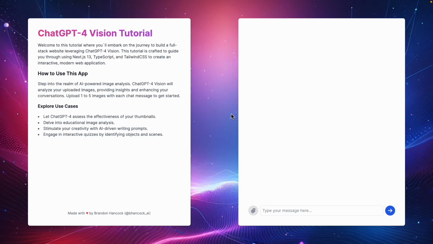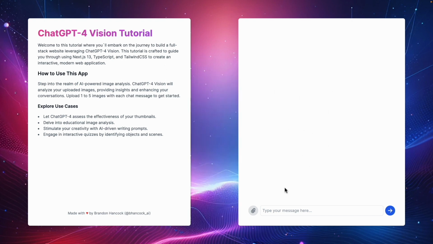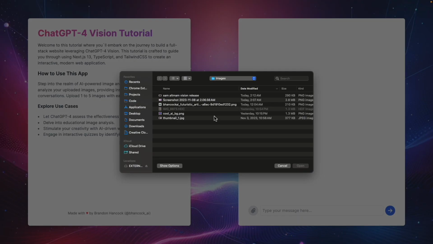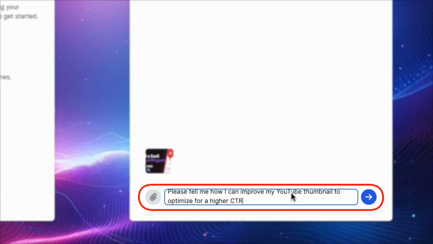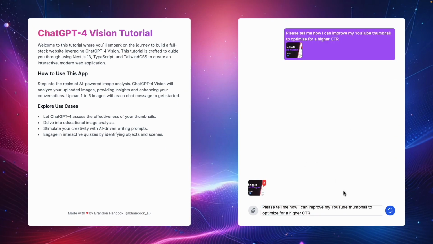So this is a simple one-page application that was built using NextJS, and all the AI magic is happening over here on the right side. So what we can do is come in here to this chat container and we can upload an image. In our case, I'm just going to upload a thumbnail. And what I can do is give it some instructions. So I can say, hey, please let me know how I can improve my YouTube thumbnail to optimize for a higher click-through rate. And then once I do that, I'll send it.